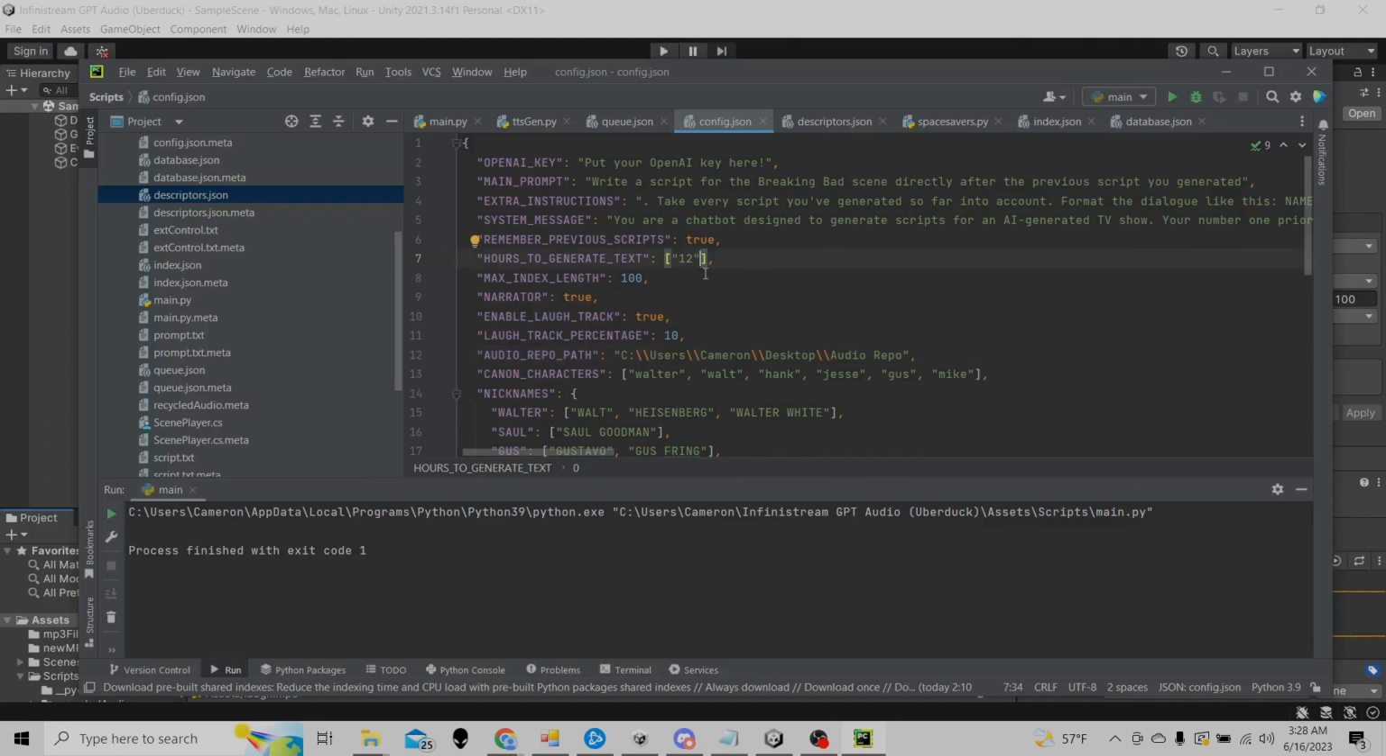So hours to generate text is 12, and if you want it to have 1, 2, and so on, you can. Personally, I just recommend generating 1 hour of text a day. Then there's the max index length. This is how long the scene buffer should be. For example, here it's at 100, so it'll store 100 scenes in its memory and keep rerunning them unless it's at 12 in the afternoon. Then it'll start generating new scenes for an hour.